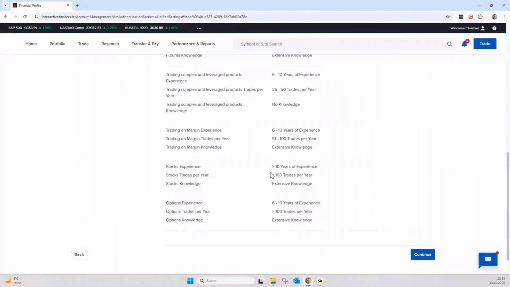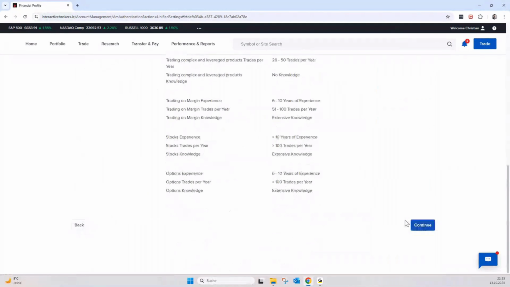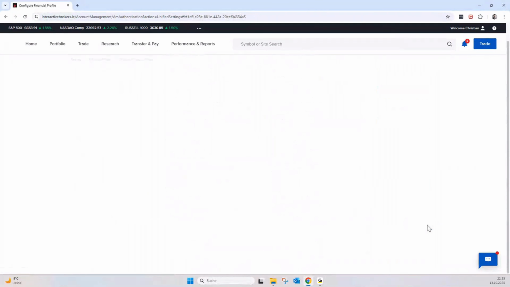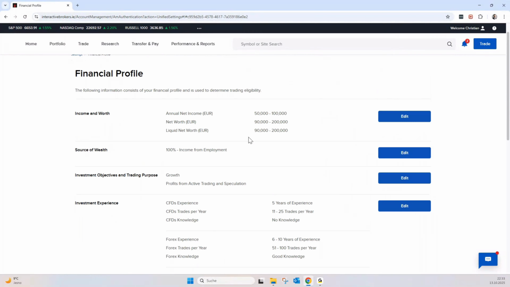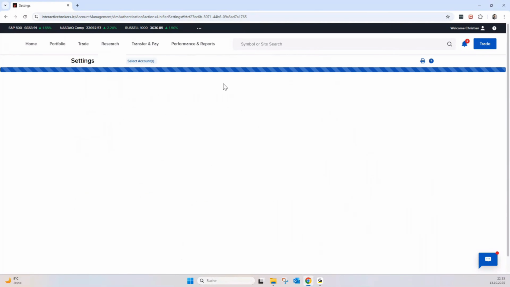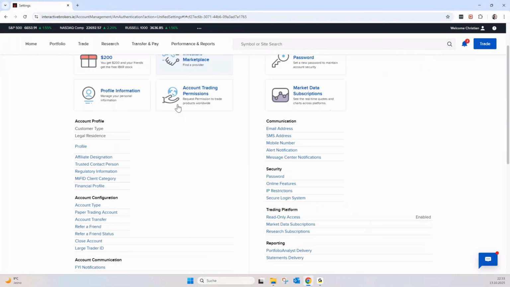Like I think I mentioned already a few times, you can always change this information to see if it's enough to apply for the asset class that you want. As we didn't change anything, I will just go back to settings. That was, I think, the most important thing to know about the financial profile.